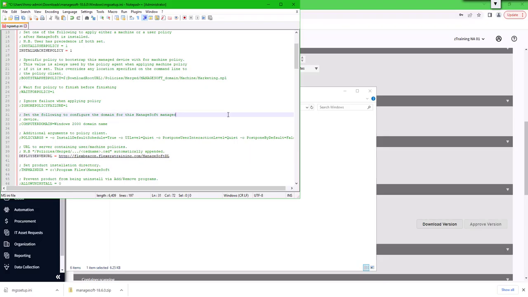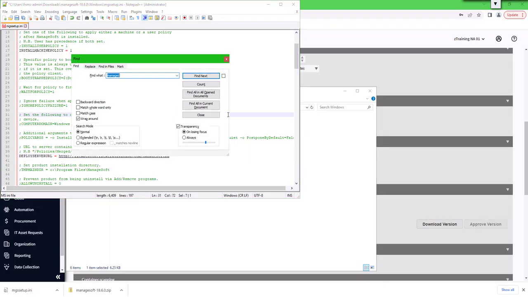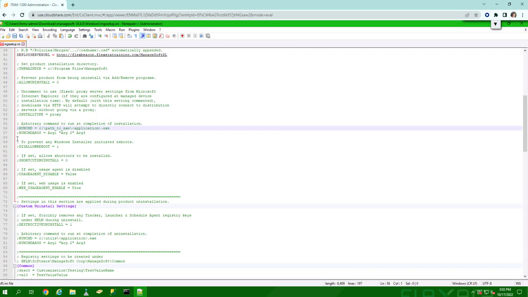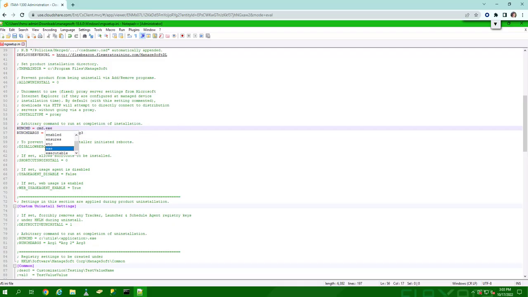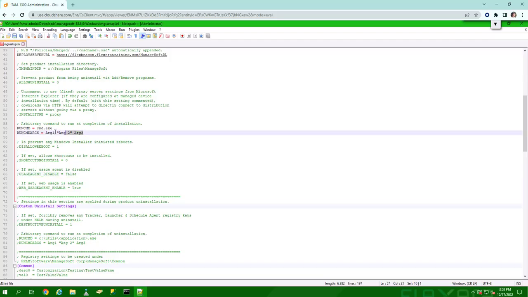Then I'm going to find the arbitrary commands. Get rid of the comment in the front of both of these. For the run CMD is just going to be cmd.exe. And then for the run command arguments, I'm going to get this out of the lab and replace these arguments with the arguments from the lab. So this will run ND track for this machine and upload it to the beacon.